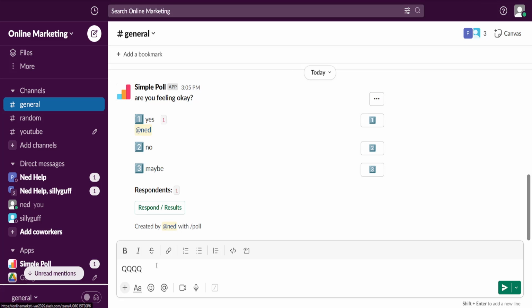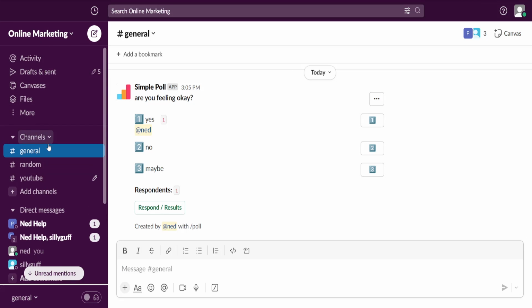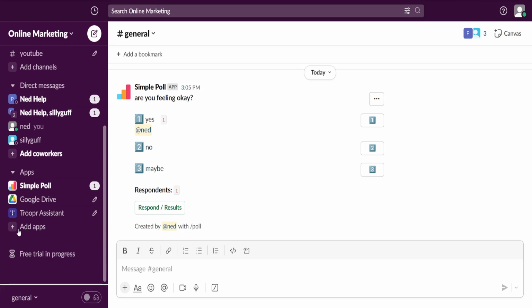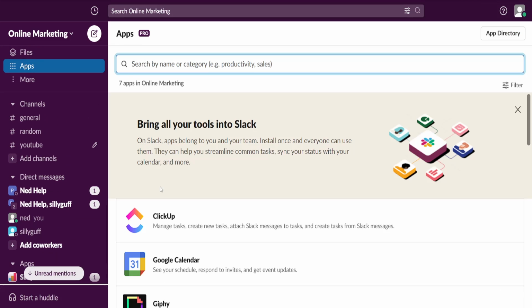How to integrate Outlook with Slack. From the left hand side, we want to scroll down until we see the option for apps, and here we will choose Add Apps and simply search for Outlook.